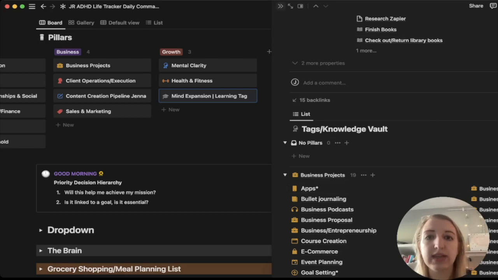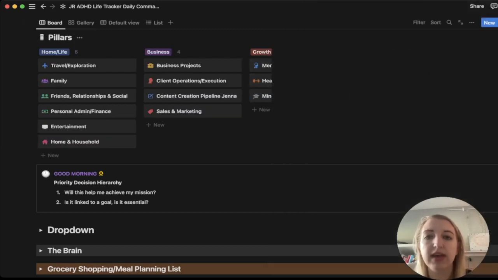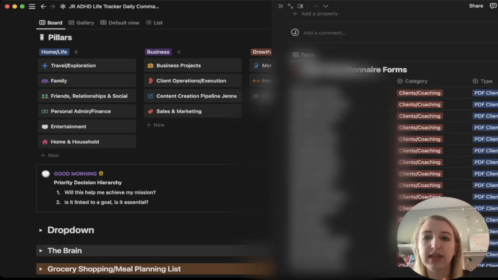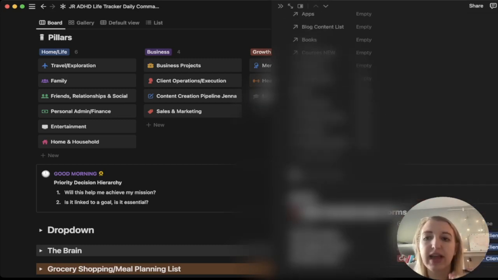So what I did yesterday, actually, let me go back, is I added asterisks to the different projects within the tags and knowledge vault that had additional databases within them. So for example, the client questionnaire forms, I will click on this. Basically, I have a list of all of my clients and I have their PDF questionnaires from when they worked with me. So that's something that I have there.